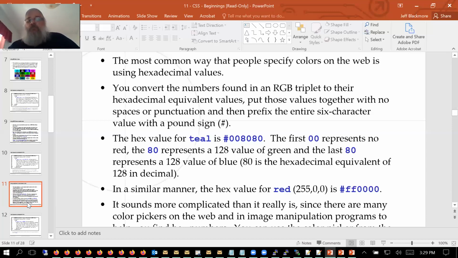So what we're doing here for teal again is half green and half blue. So we're getting a specific number set up. If you look at the third bullet point, the hex value for teal is 00, which says I don't want any red at all. 80, which says I want halfway between 0 and 15, which is about 8. And in terms of green, and the same thing for the last pair in terms of blue.